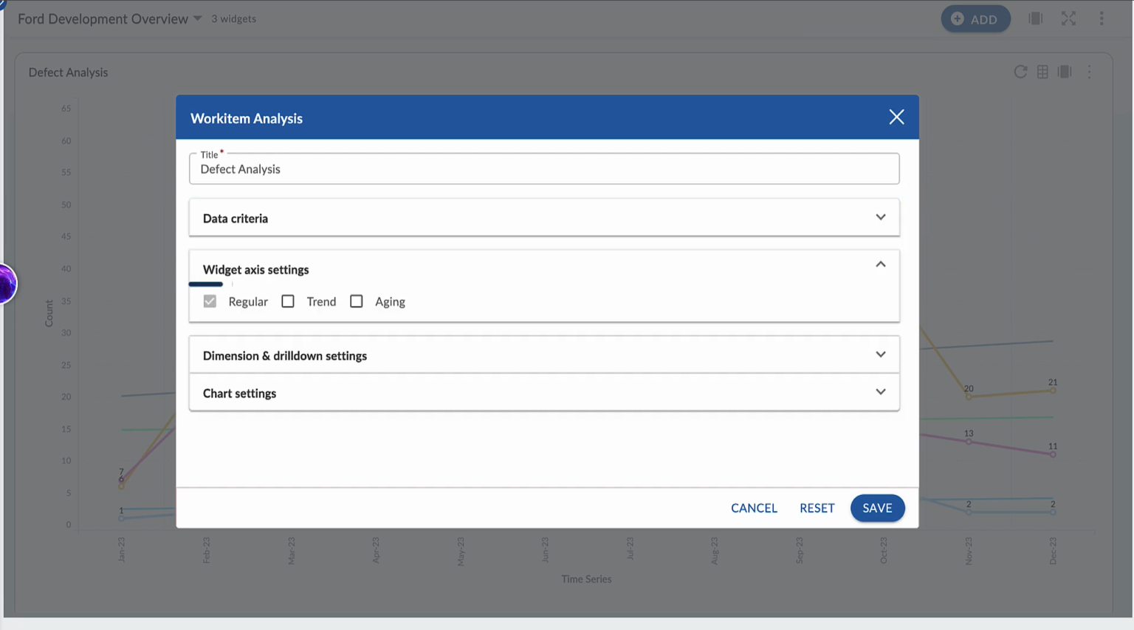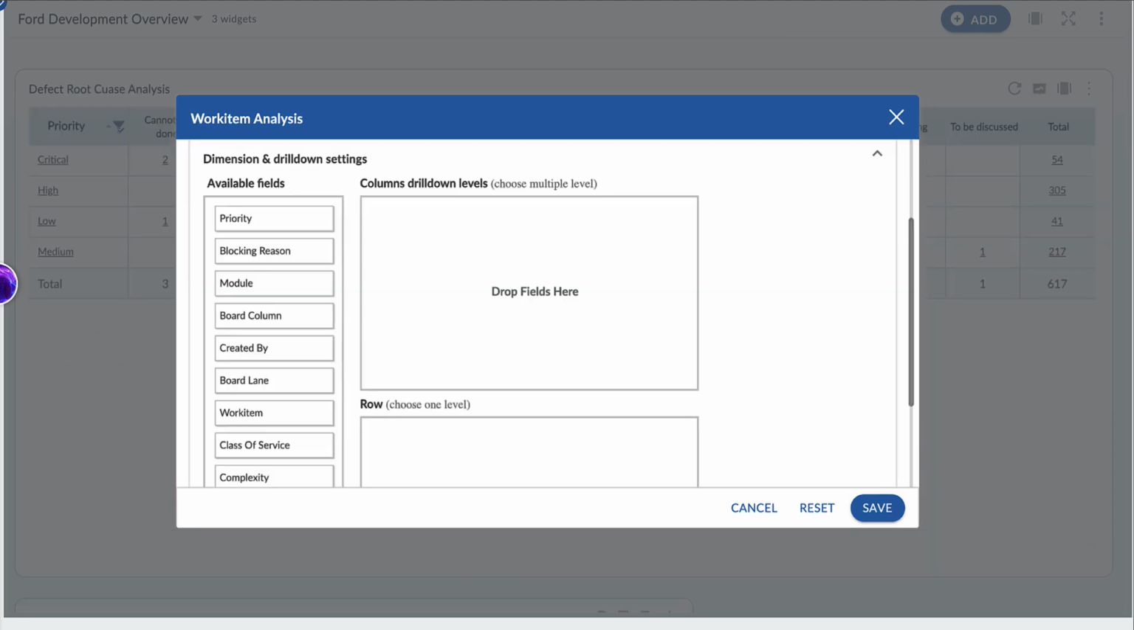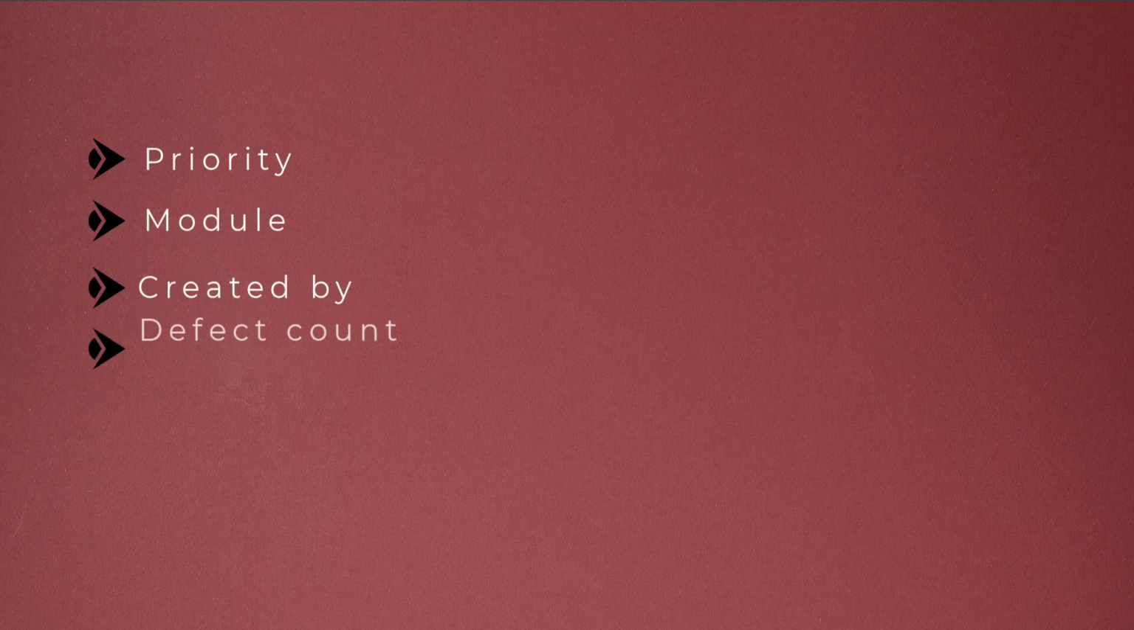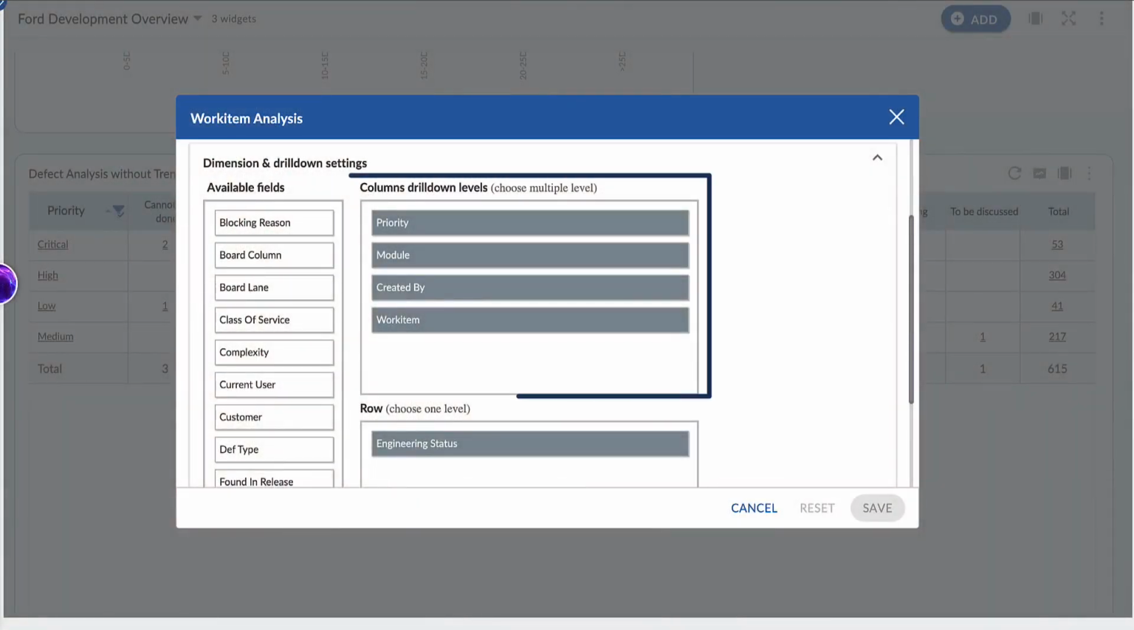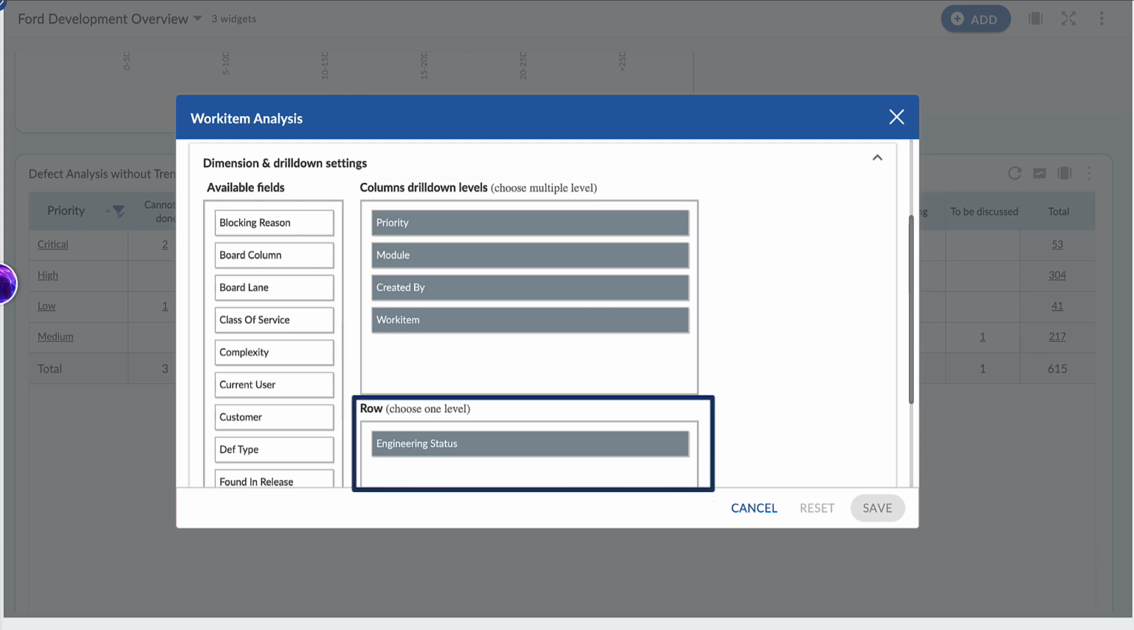Under the Widget Access settings, keep the regular trend selected. In the Dimension and Widget settings, we will specify the attributes that we want to see one after another in the drill down. In our example, we want to see the priority, module, created by, and the work item count, so we will select these attributes. Similarly, we will select the engineer status attribute for the row. Remember, the engineering status will remain constant on one axis of the widget.